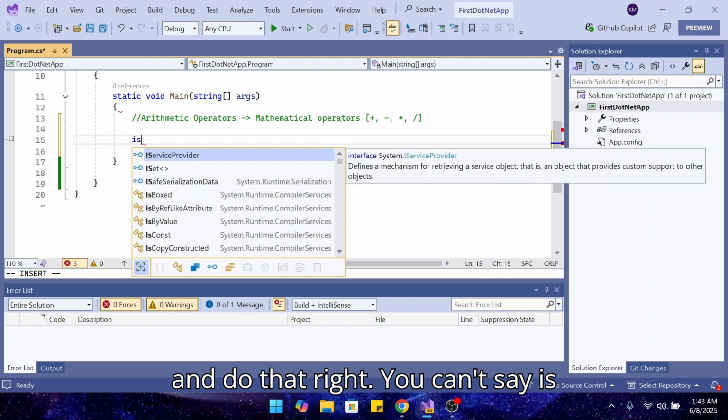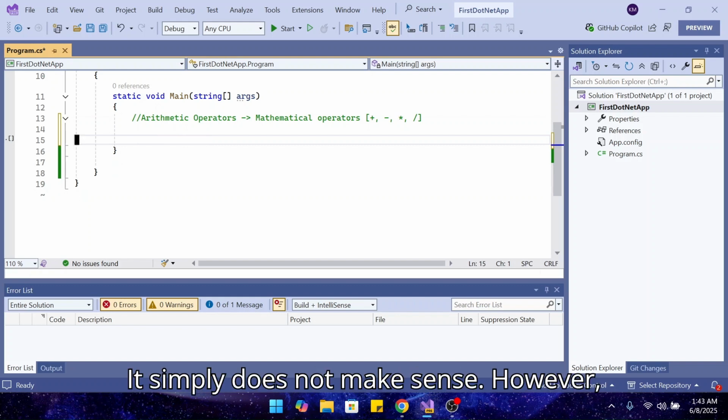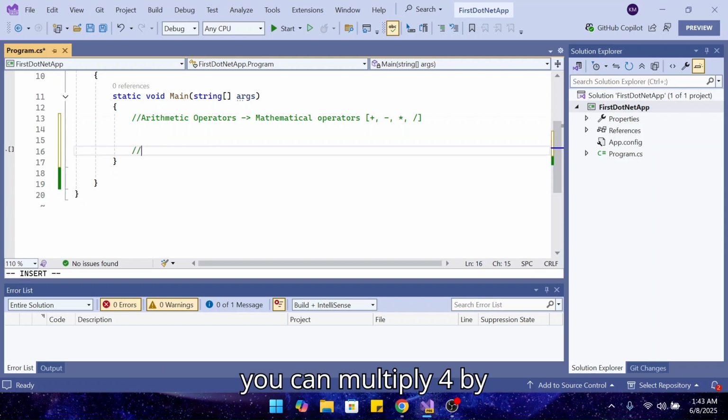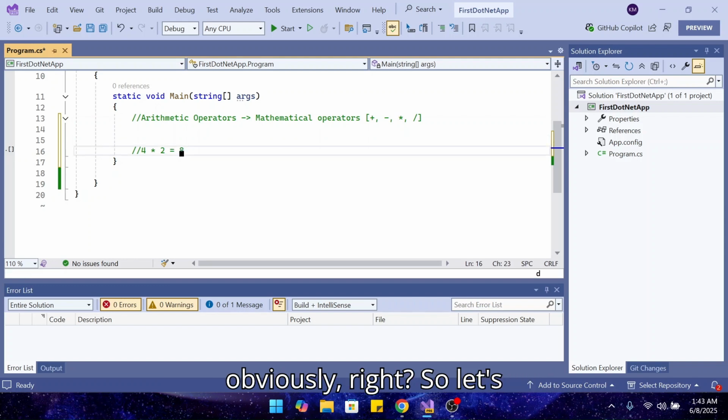You can't say is married times 4. Is married is a Boolean value. You can't multiply true by 4. It simply does not make sense. However, you can multiply 4 by 2, right? And that will give you 8, obviously, right?